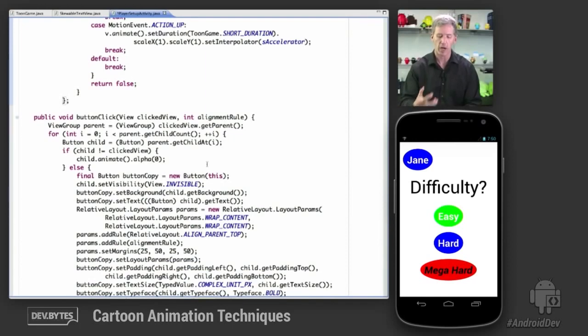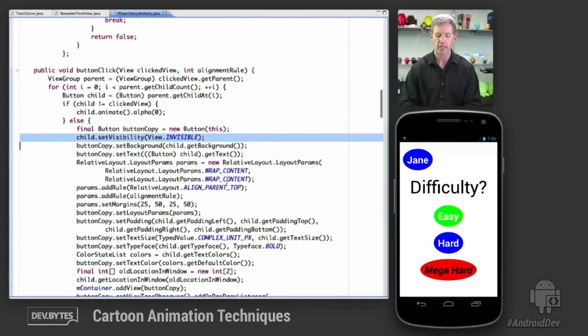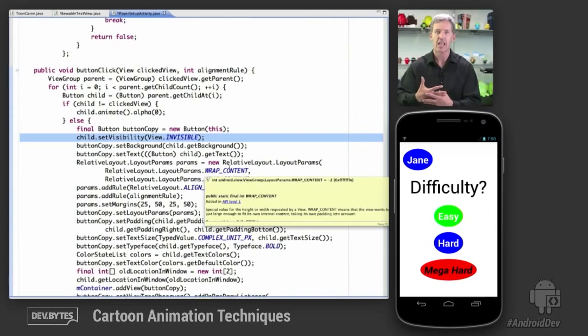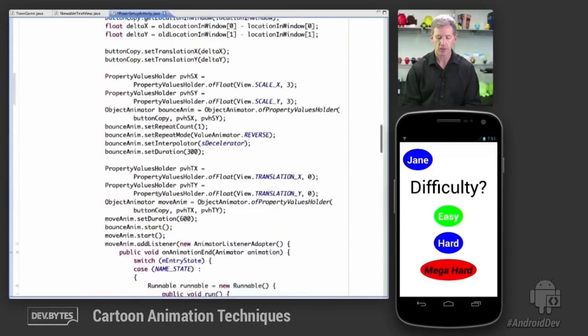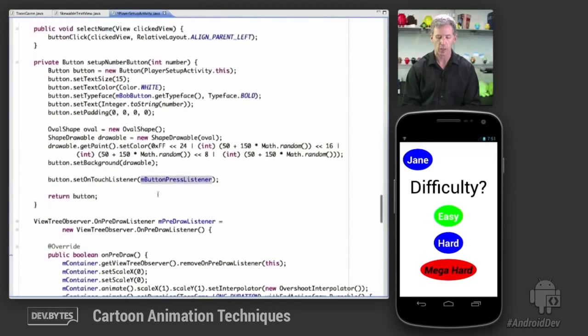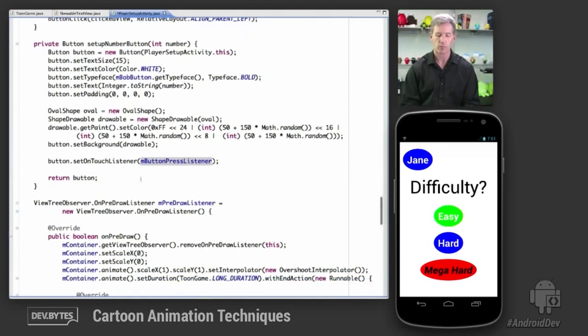Now, I didn't simply want to pop that view out from where it was because the layout would have been affected by that. Instead, I'm going to set that invisibility there in its previous state, and then I'm going to create a copy of that button and animate that in a parent container as I move that in sort of this virtual curve of scaling out and then scaling back down into place at the top of the screen where it's going to live.